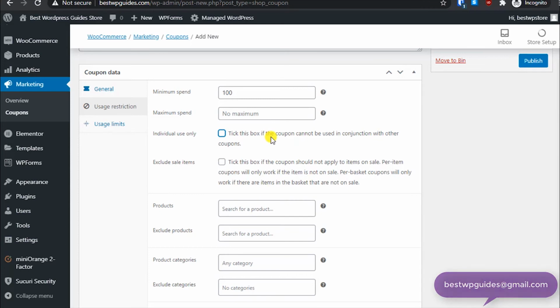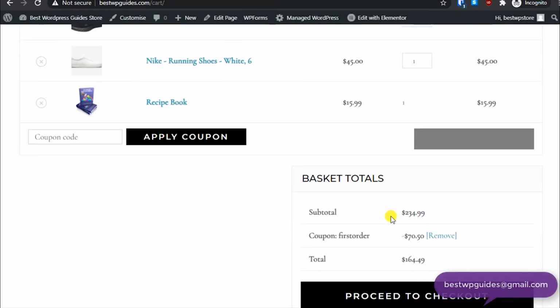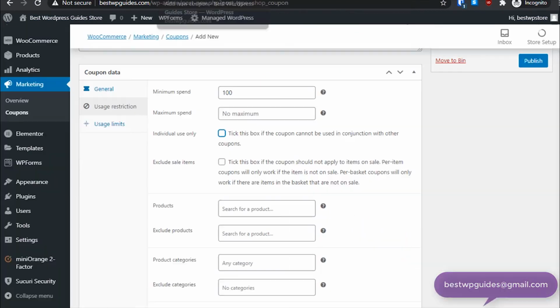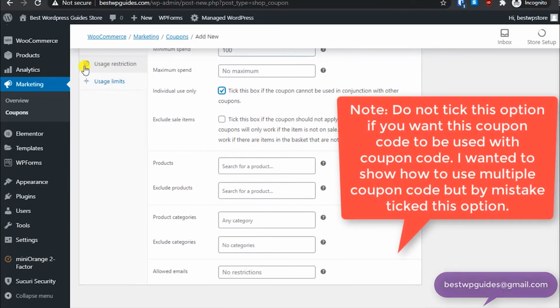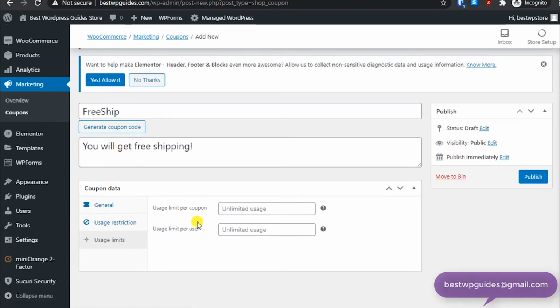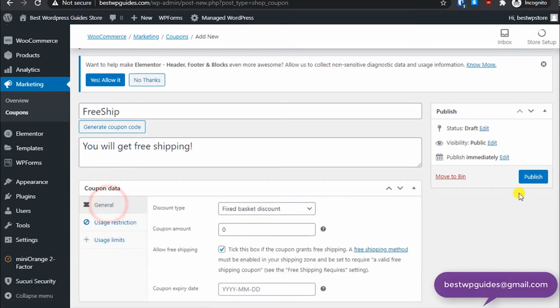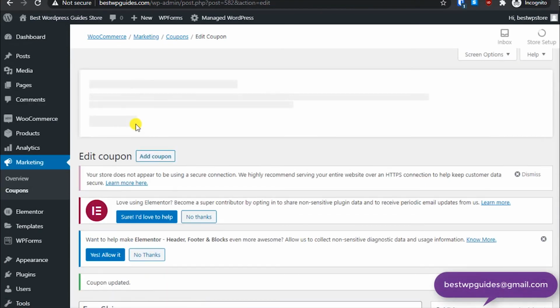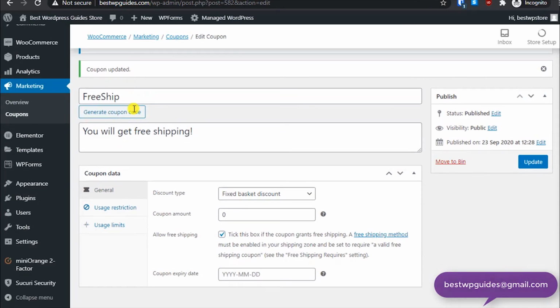But the first coupon code we created, we selected that with this coupon code no other coupon code can be used. So I will show you in another coupon code. Let's take this option and let's leave all these options. We want just a minimum spend value restriction, and then usage limit. Well, let's not set the usage limit. Then publish it. Okay, so now anyone who will use this coupon code will get free shipping.